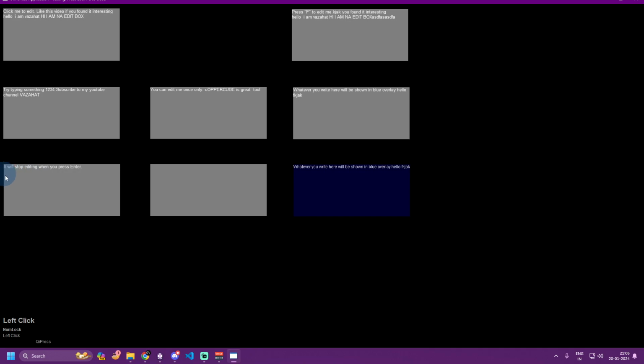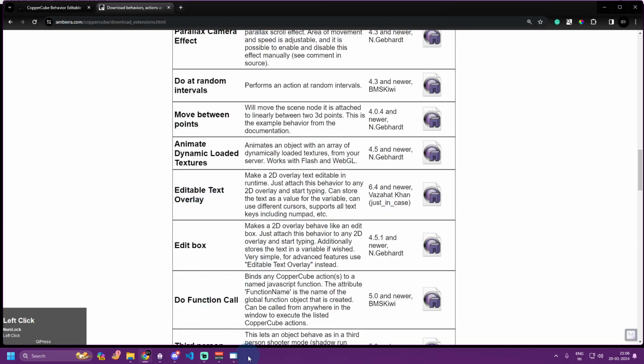So now we have this seventh overlay with this line. It will stop editing when you press enter. And now if I click on here and write something like, hello, how are you? And I can use a question mark as well. I can use other symbols as well that you will not be able to use with this edit box behavior.